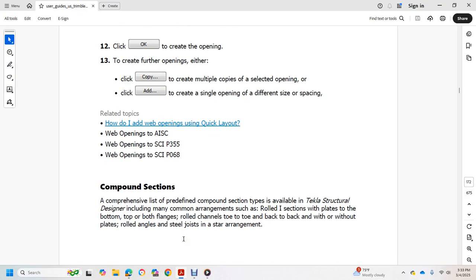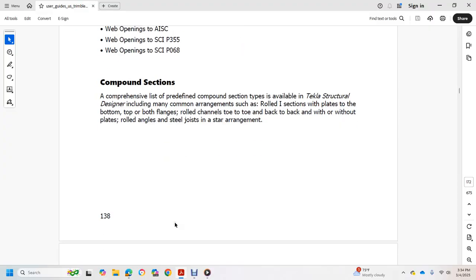Compound sections. Comprehensive lists of predefined compound section types are available in Tekla Structural Designer, including many of the common arrangements such as rolled I sections with plates to the top or bottom or both flanges, rolled channels, toe-to-toe, back-to-back, with or without plates, rolled angles and steel joists, and star arrangements.